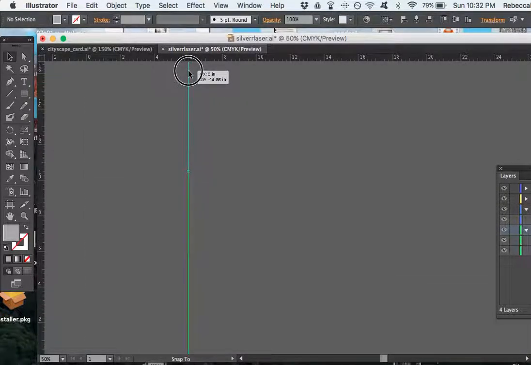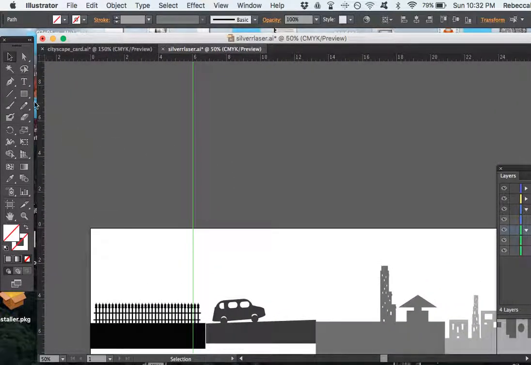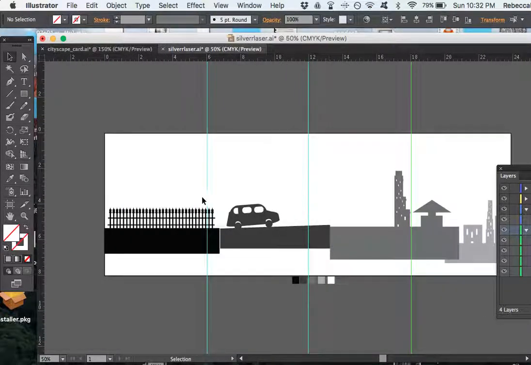So it's not the end of the world. Looks like it's doing something weird there. So that's my 6-inch guide. Here's my 12. And here's my 18. Yay. Okay. And I can clearly see that I have some problems already.